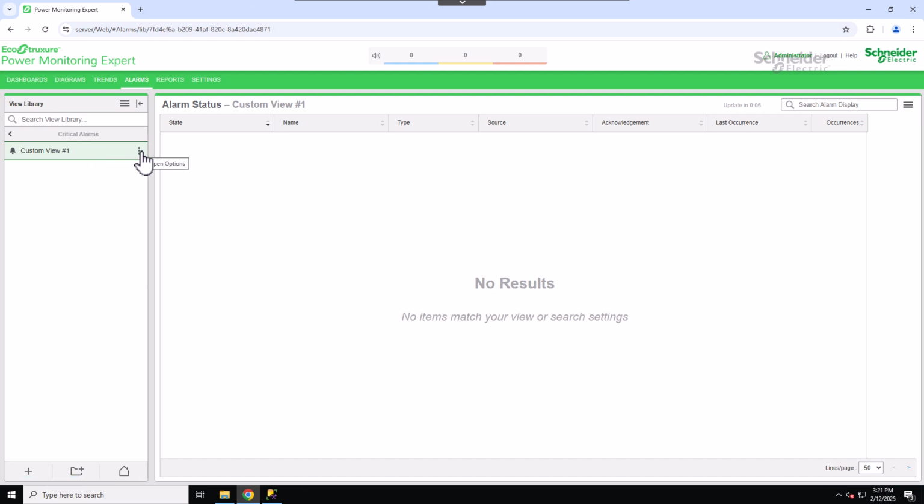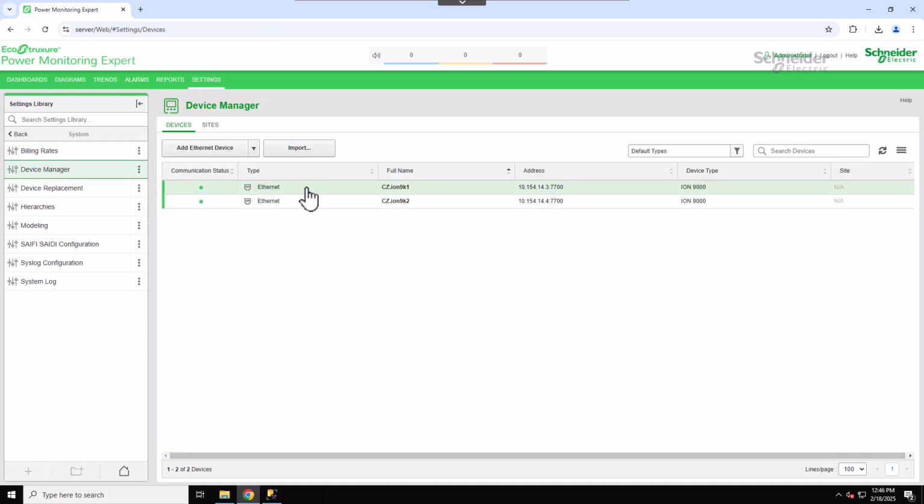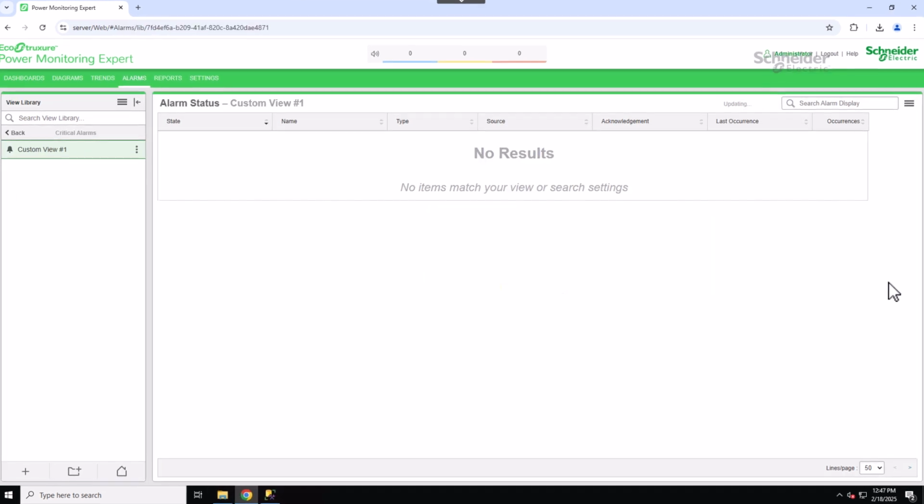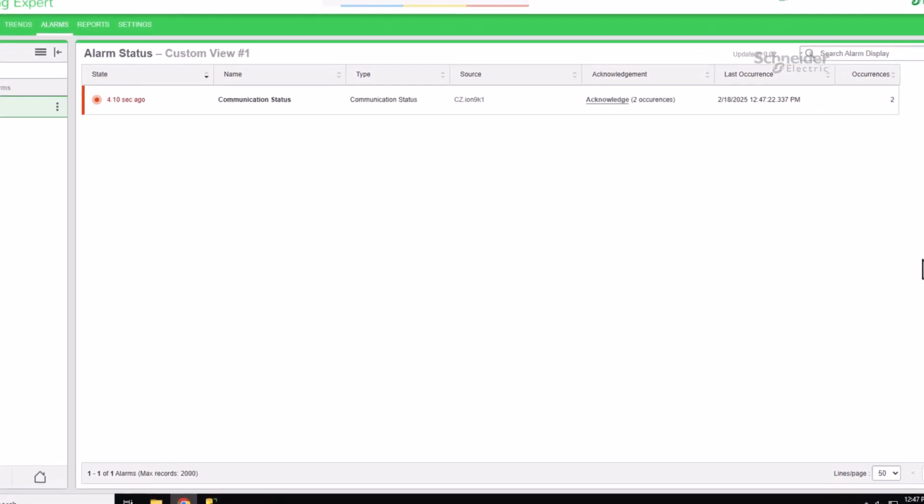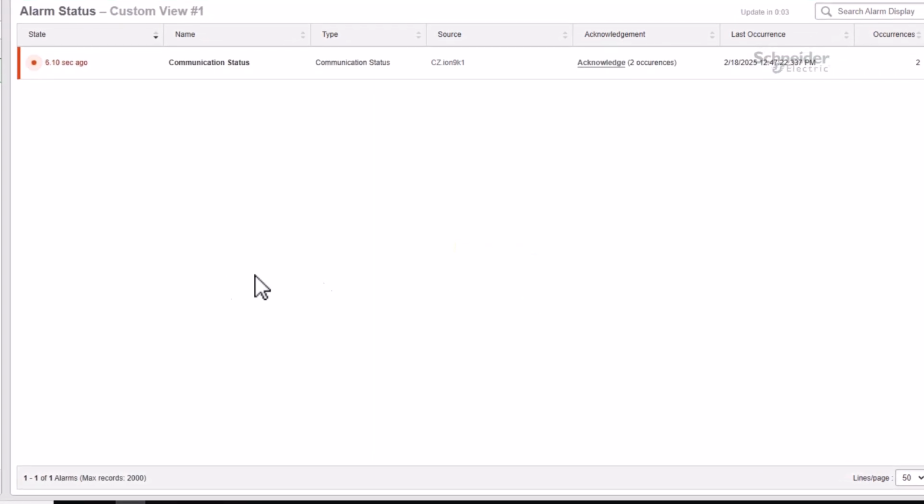With the custom view created, let's explore how to effectively use the information it provides. I'm going to trigger a communication alarm by disconnecting one of our meters using the Device Manager tool. In just a few seconds, you'll see the alarm appear in my custom view. It originates from the device we specified earlier and meets the criteria of our custom filter. It's an active alarm, high priority, and falls under the diagnostic category.